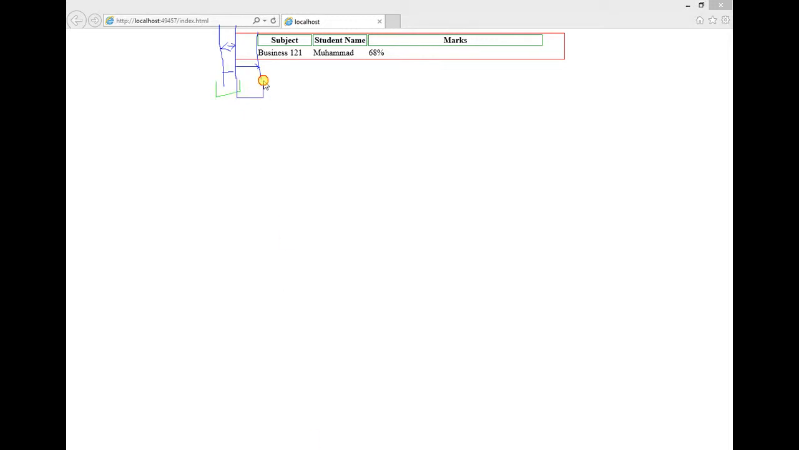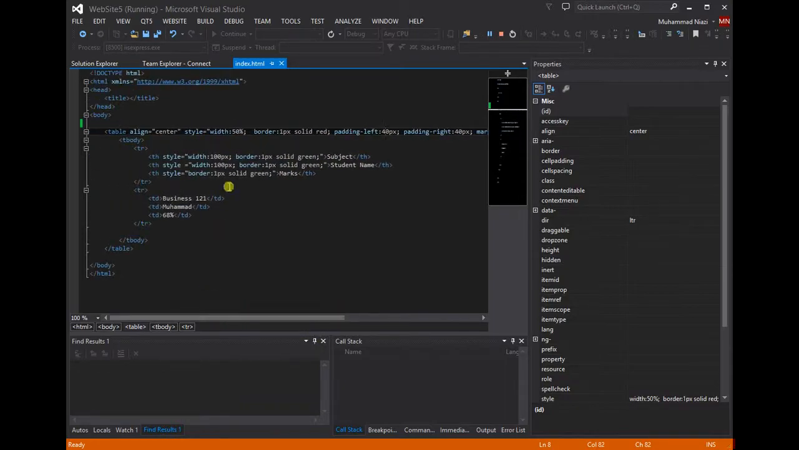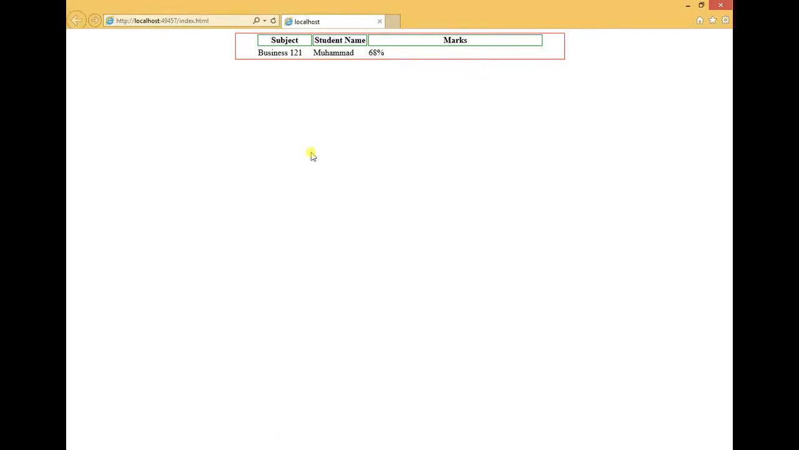So whenever we talk about padding, the content moves inside from that particular region, while the margin is from outside the table, and we are moving the table inside the whole container. To get a better picture, let's make the width 100%, and then you will get a much better picture.